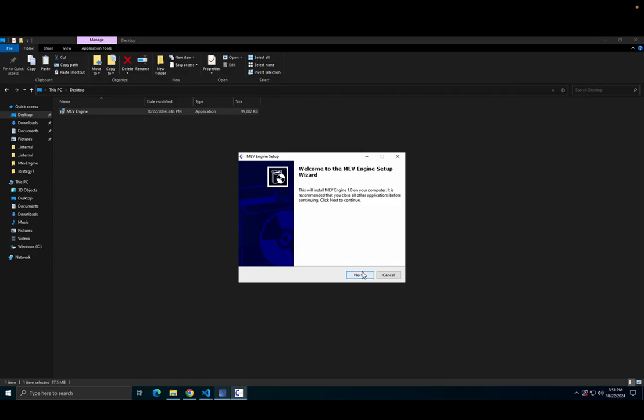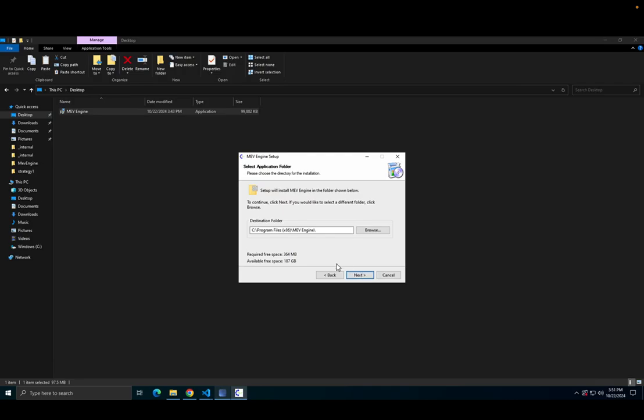Once you have the installer open, simply click on next. I recommend keeping the default settings over here, but you can change them according to your needs. You can click on next. After that, you can click on additional icons. Yes, wait for the installation to complete.